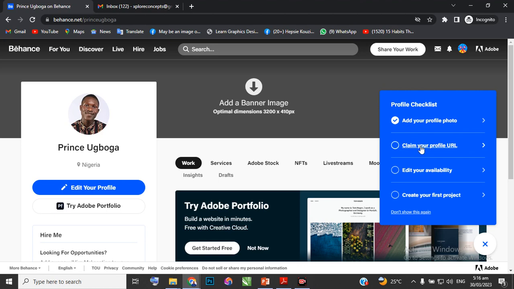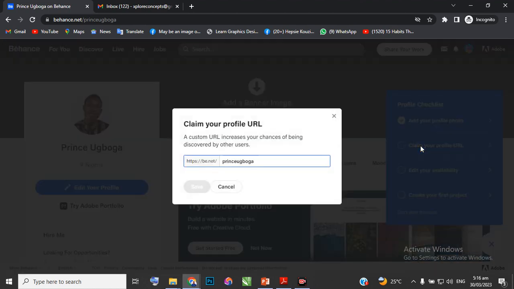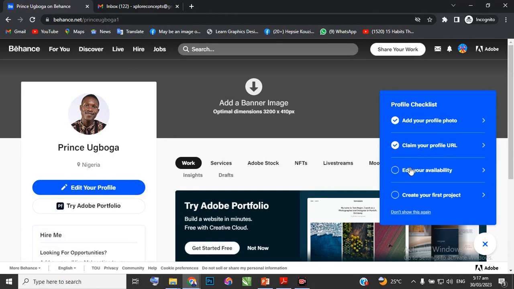The next thing you want to do is to claim your profile URL. So this is what my profile URL is going to be like. Prince Upoga. Okay, it's fine. A custom URL increases your chance of being discovered by others. Okay, let me use X. Okay, use Google one. So you click on save. That's taken. The next one is edit your availability.